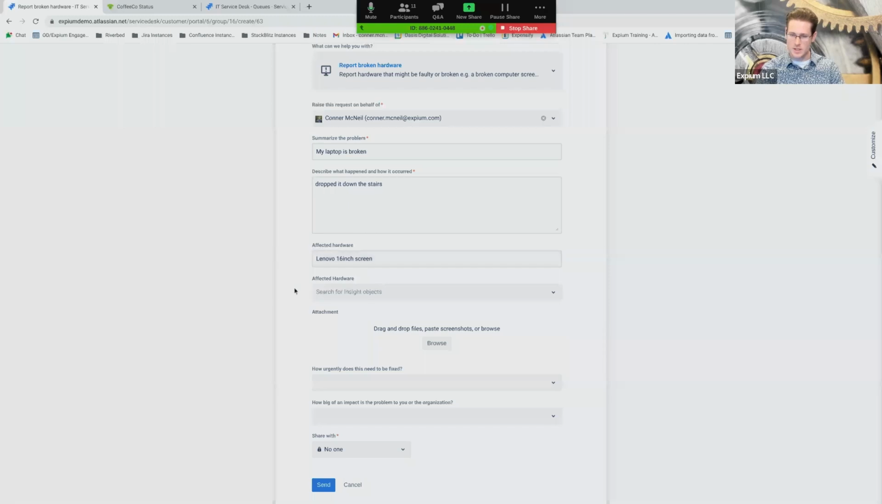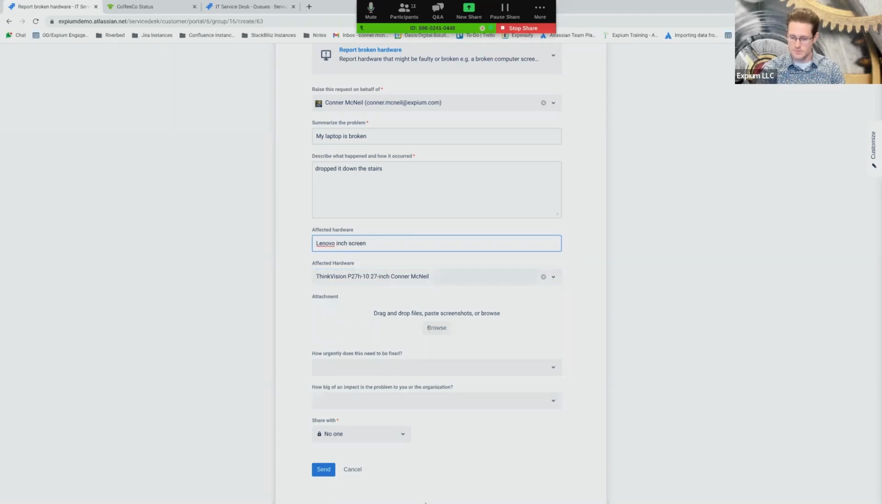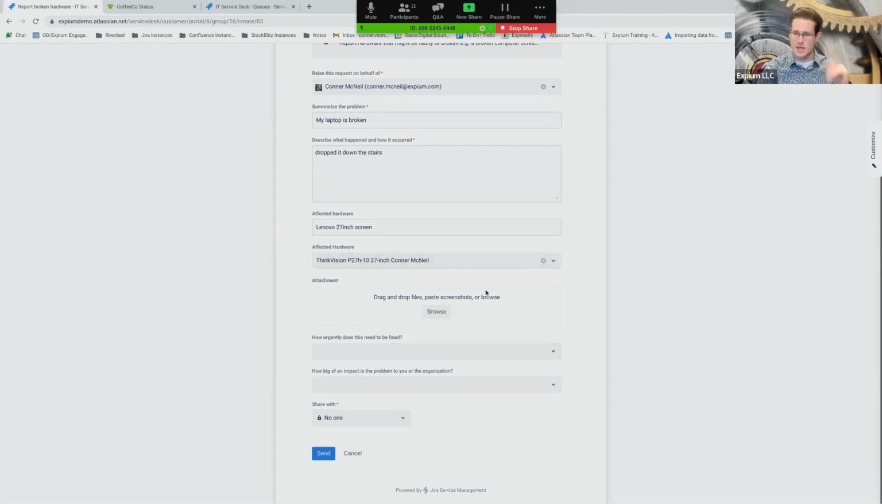Or we can actually connect to, like we talked about earlier, our Insight CMDB. And so in here, I can build a field that automatically searches that CMDB for my personal devices. And so right here, I've got my ThinkVision 27-inch. That's not a laptop, that's a monitor, but it's fine.